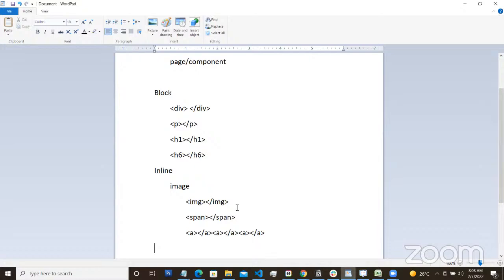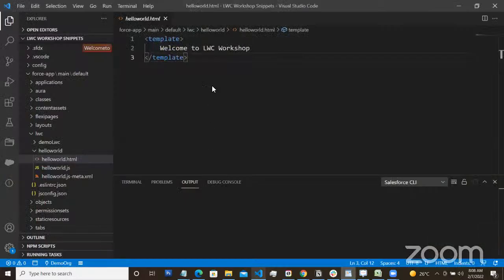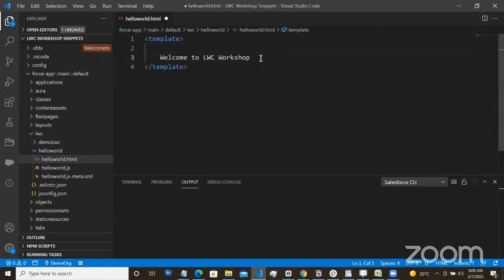Let's apply these tags and see how it looks. Initially, this is a simple welcome to LWC workshop. This is what we tried on the previous day, right? So I'm going to convert it to a heading tag. I will specify the heading tag H1. Immediately I can see that a closing tag popped up, right? No need to specify the closing tag manually. Once you type the open tag, because of the IntelliSense editor, the closing tag also pops up.